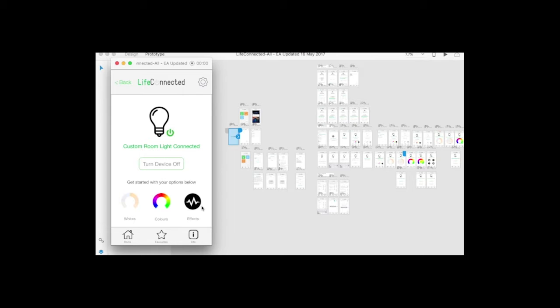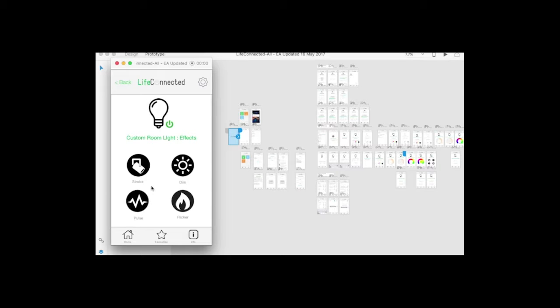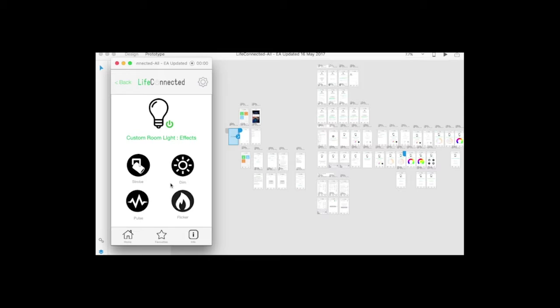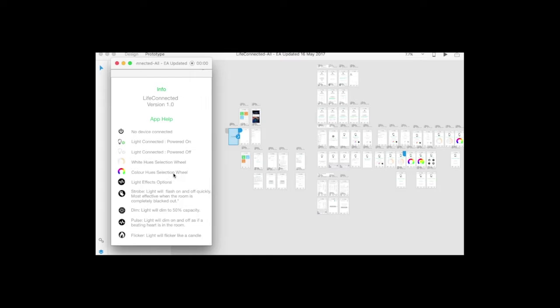The final aspect of the LifeConnected lighting section is the effects control. LifeConnected comes with 4 built-in effects. Each of these effects has a title, but if the user is unsure of what a particular effect might produce, they can check out the Info tab for more information. The Info tab presents a scrollable view which highlights all of the icons relevant to the lighting section and their purpose.